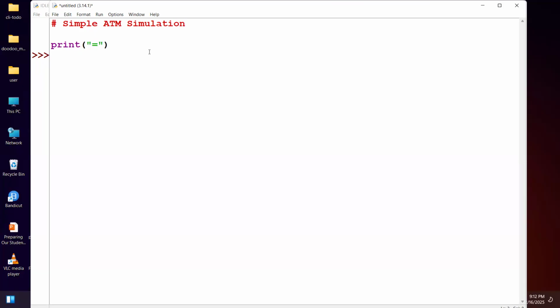So we are doing something like this. We say welcome to Python Bank ATM. Okay. So this is something that you already know. This is just the print statement. So we are using it to print a welcome message to the user. I don't think I have much to explain here.